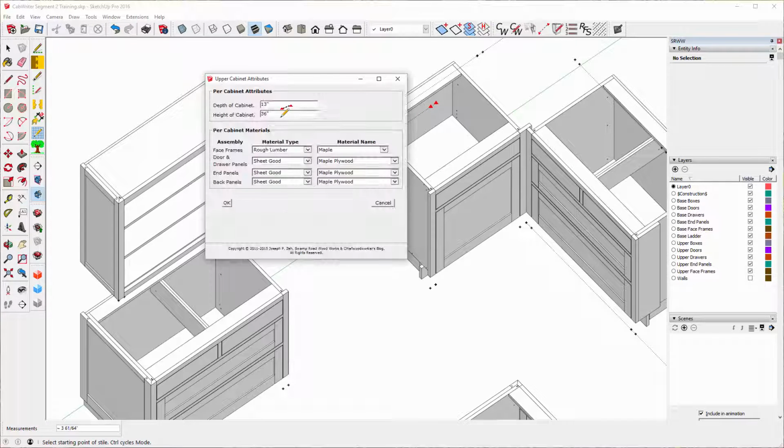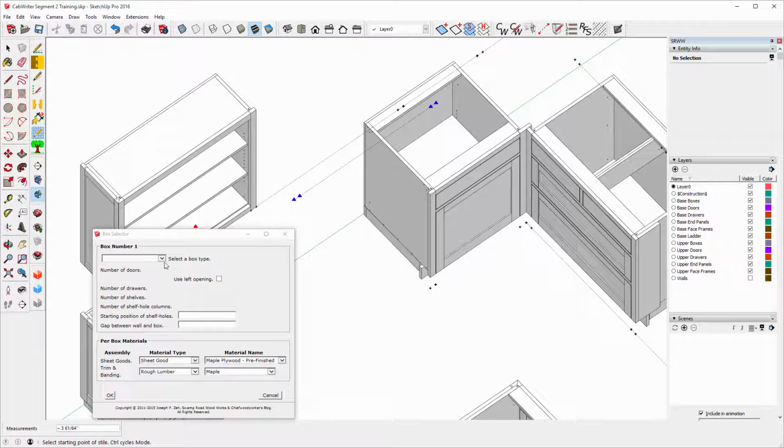I'll hit end. And the depth of my cabinet is going to be 26 inches. The height of the cabinet is going to be 24. I'll leave everything else the same for the moment. And it's going to be a refrigerator upper with 2 doors.